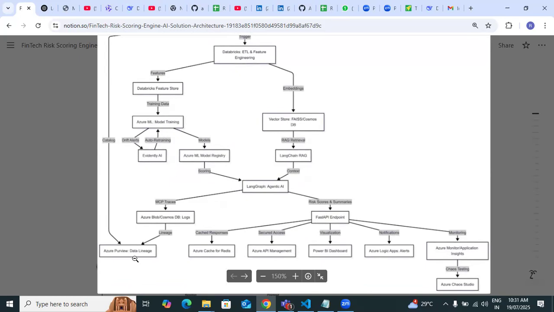After that, we can get all the results from the secure Azure API. We can give the risk score summarization with the help of LangGraph. We can also send alerts and notifications on any fraud happening in real time. So this is the overall outline of this particular project.